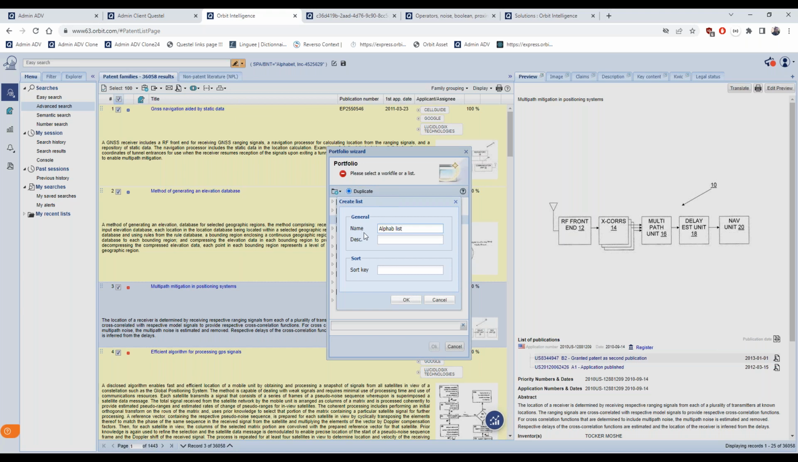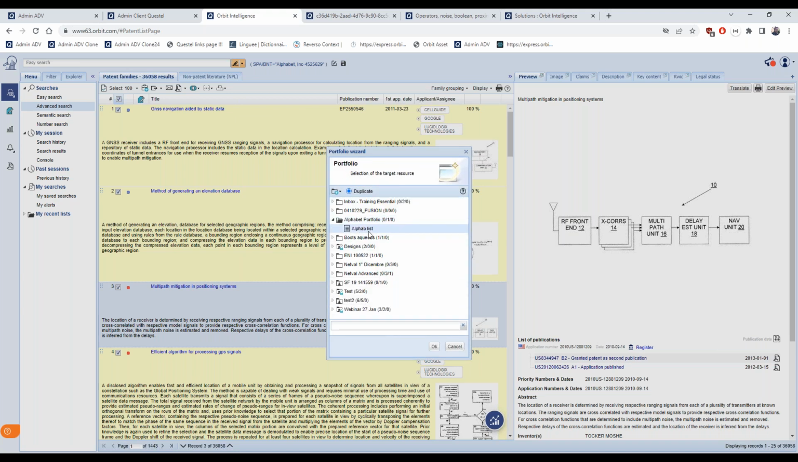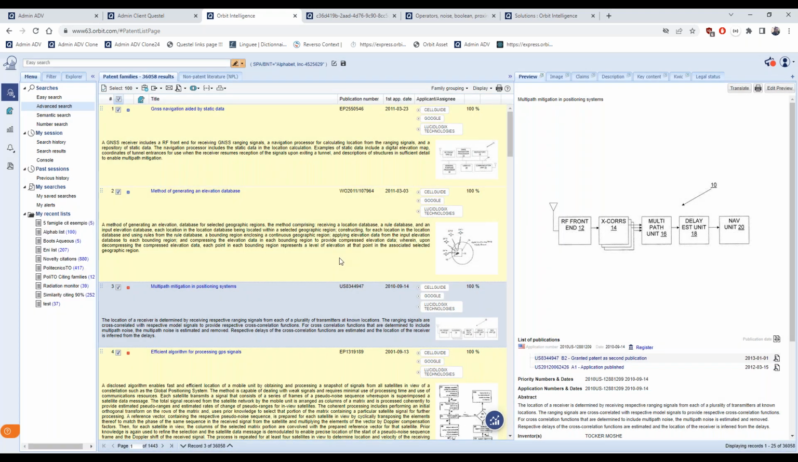The only mandatory field is the name; the description and the sort key are optional. Now I select the new list, clicking on OK. The system will import my 100 results in it. And you can see it appears directly in my recent list, Alphab list.